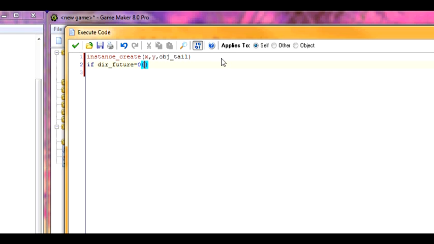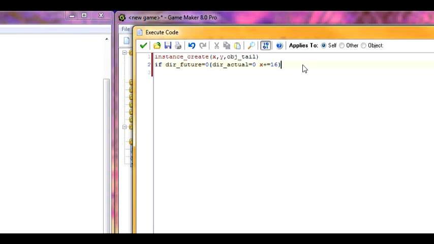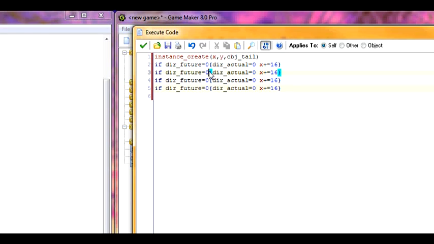So if we have it set that the future direction will be zero, or moving to the right, then we want dir_actual to equal zero. And we also want x plus equals 16, because 16 is the size of each block in the game the way I set it up. So now we're going to copy this three more times for each of the four directions. So these just change respectively, and that one is up, so that'll be y minus. Two is left, so that'll be x minus. And three is down, so that would be y plus.